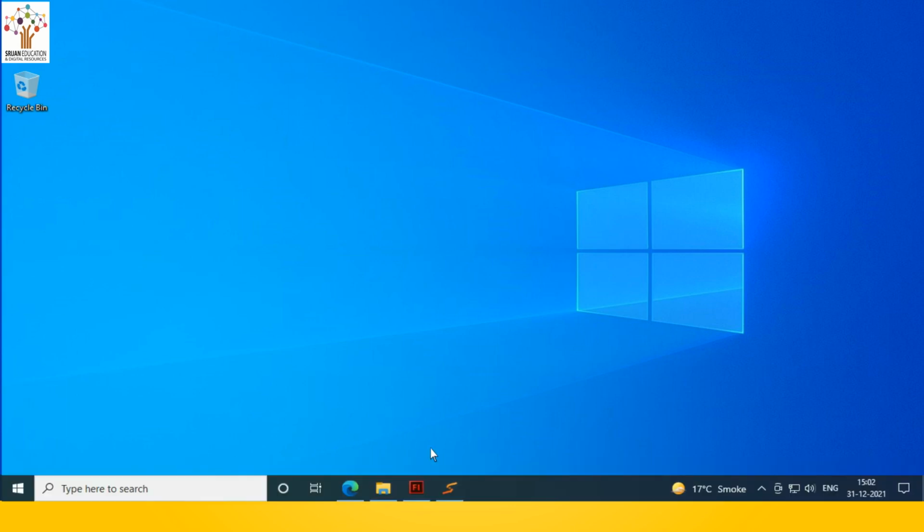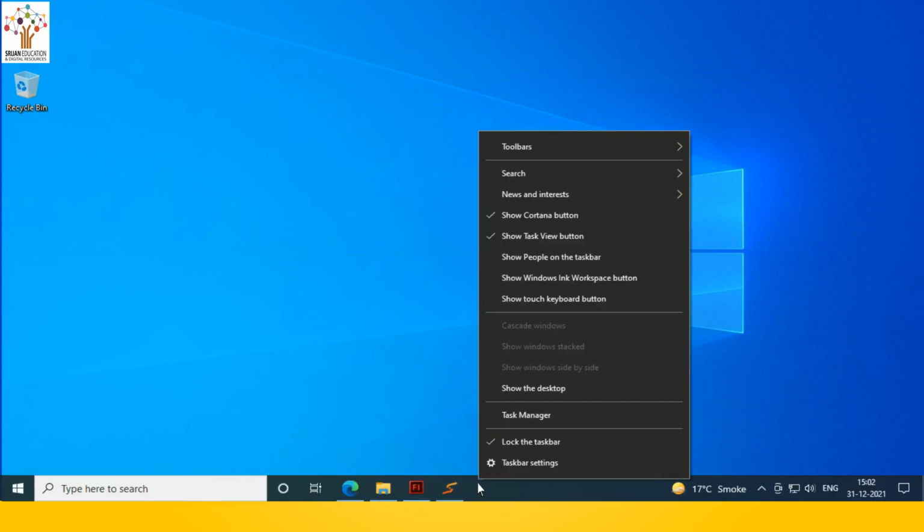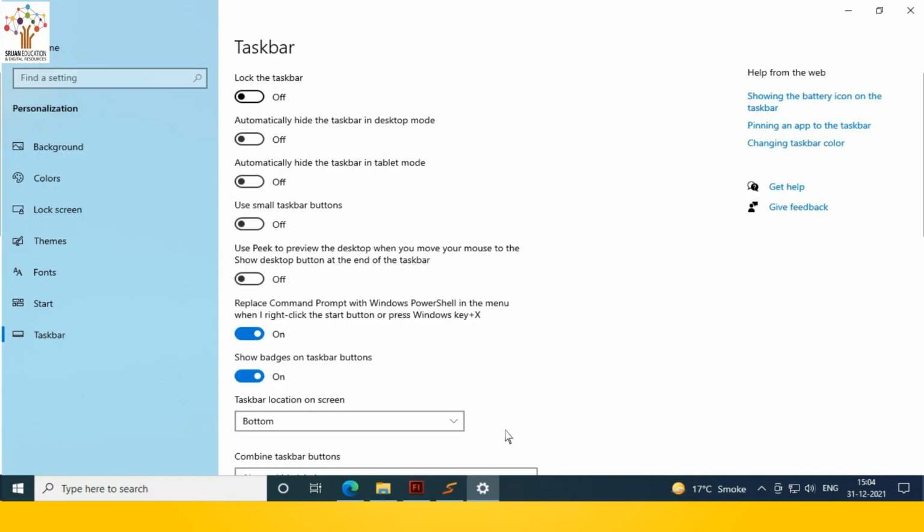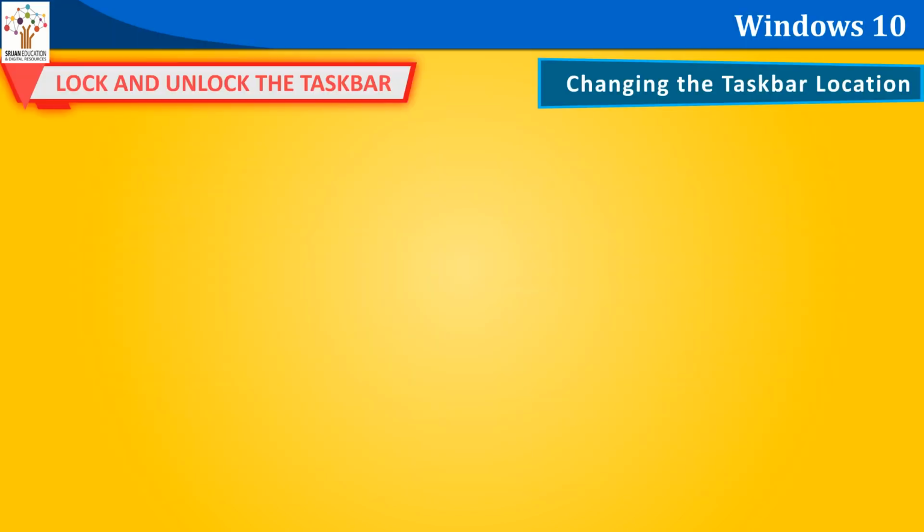Press and hold or right-click on any empty space of the taskbar. Select Taskbar Settings and turn on Lock the Taskbar. You can unlock the taskbar by turning off Lock the Taskbar. Changing the taskbar location.